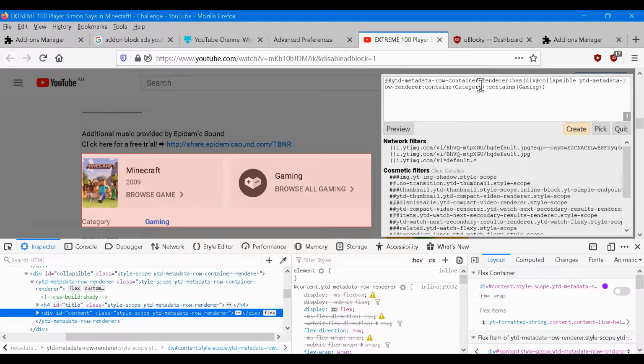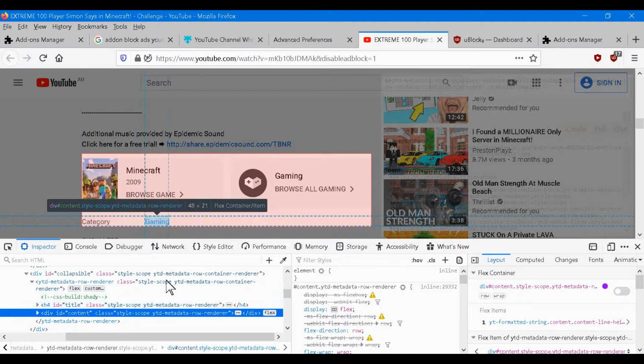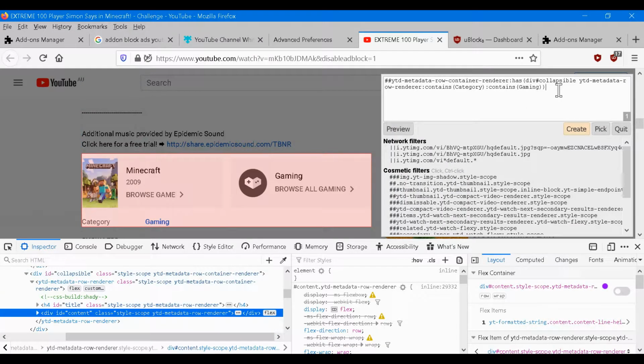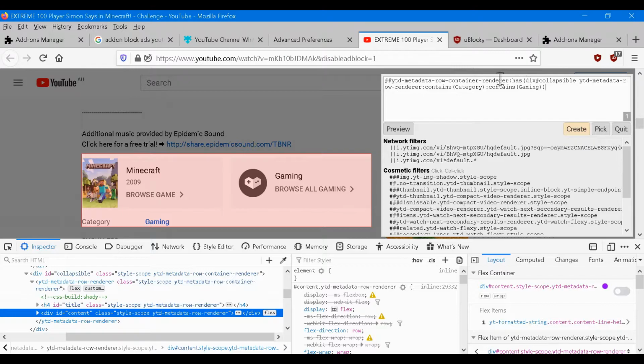So we've got metadata row renderer, and then we have a double colon contains category. So it's selecting that. And because we can't select these tags one after each other, because it's treating it like it's inside of that, we do contains gaming. There is another way that you can select both of these. We've got the category and gaming selected specifically based on that particular one there, and it has to have collapsible metadata, and it has to contain category and gaming. Anything else that we come across that doesn't have gaming in there, that has this metadata row container in there, will not block.